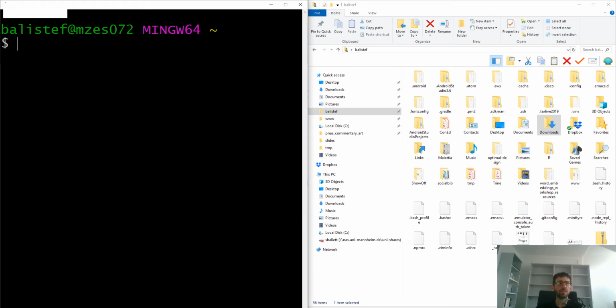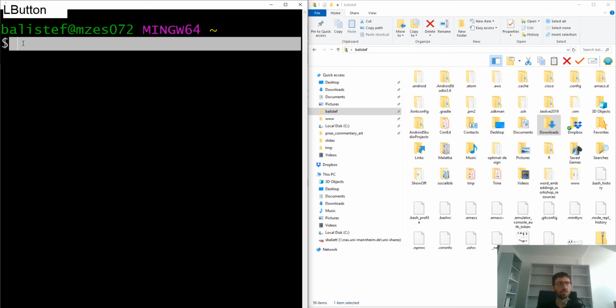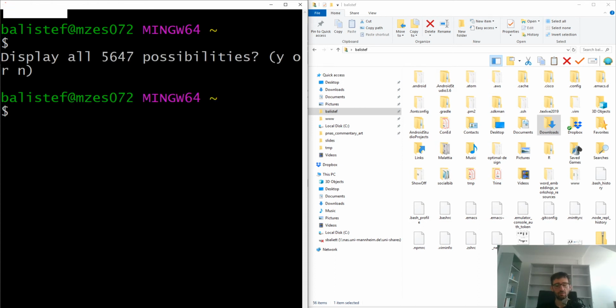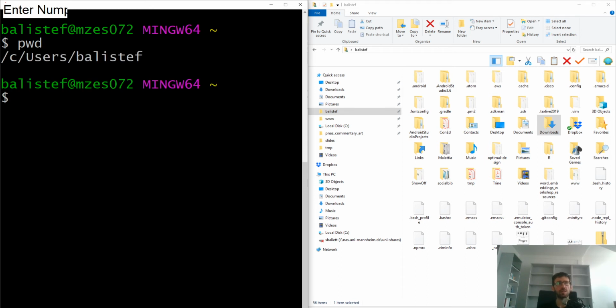Okay, so where are we now? We are in the home folder. We know it because there is this little tilde here, this little wave. But if you're unsure, you always can use the pwd, print working directory command, and it tells you that we are in our home folder.